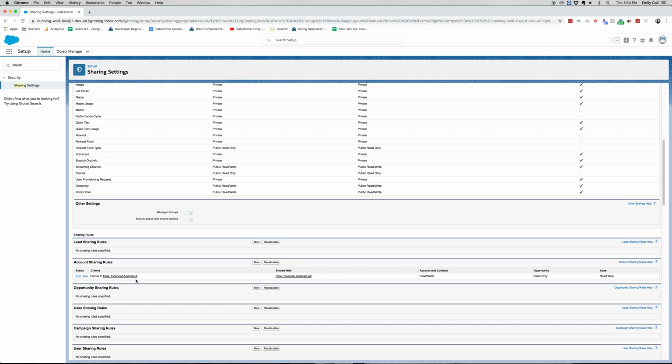A few things to note is that sharing rules are not two ways. Because now financial analyst A2 can see financial analyst A records, that does not mean the inverse of that is true. So any records A2 has, group A cannot see. So you will need to create two different sharing rules if you want that relationship to be reciprocal.